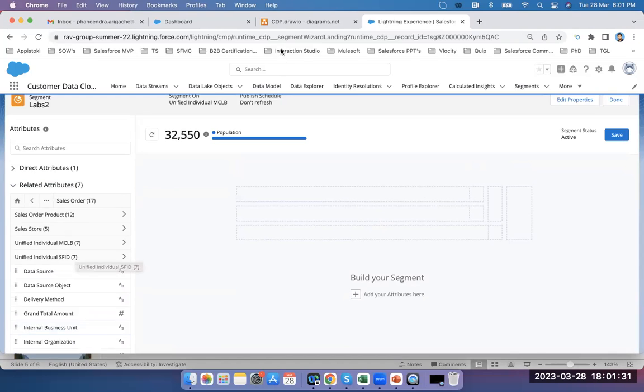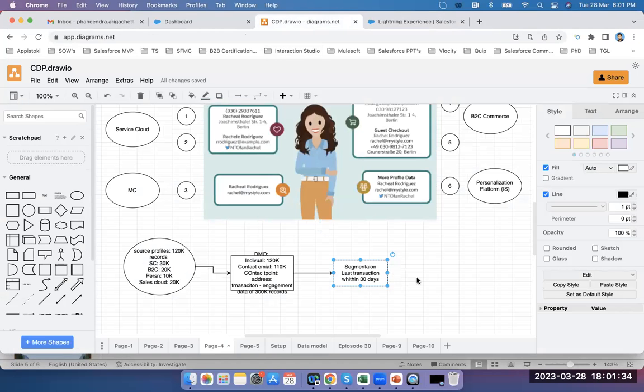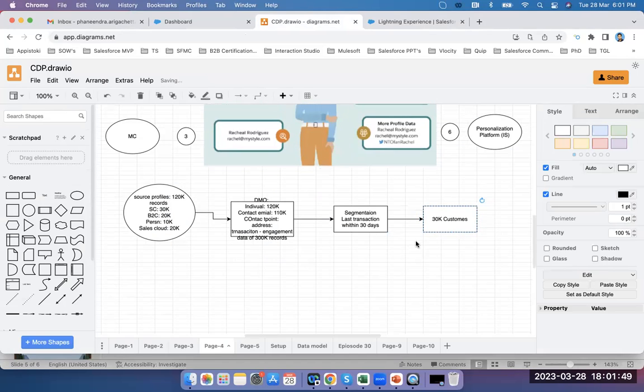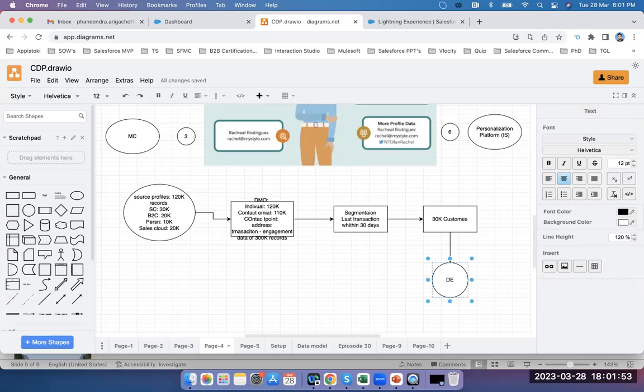With the segmentation, my marketer comes and says, just bring the audiences whose last transaction was within 30 days. Now I'm going to put a filter here. With this segmentation filter, I'll get the data from 120K customers down to maybe 30K customers. This segmentation data will go to Marketing Cloud and sit under one of the data extensions.